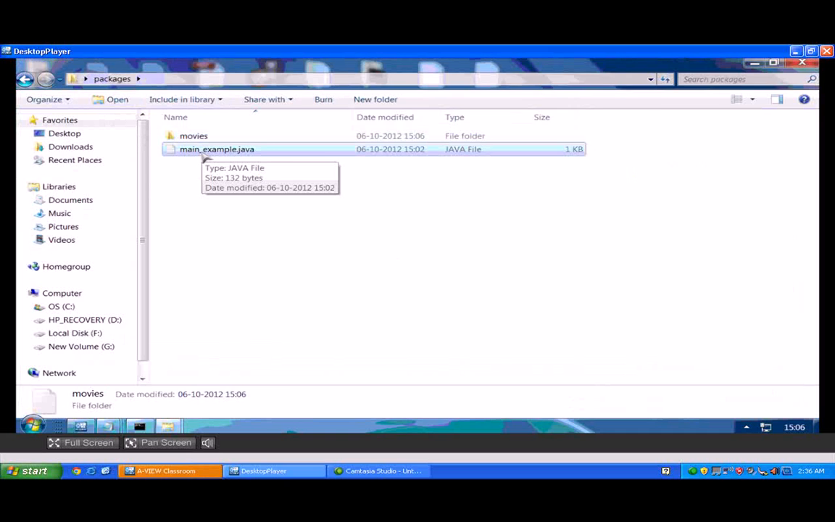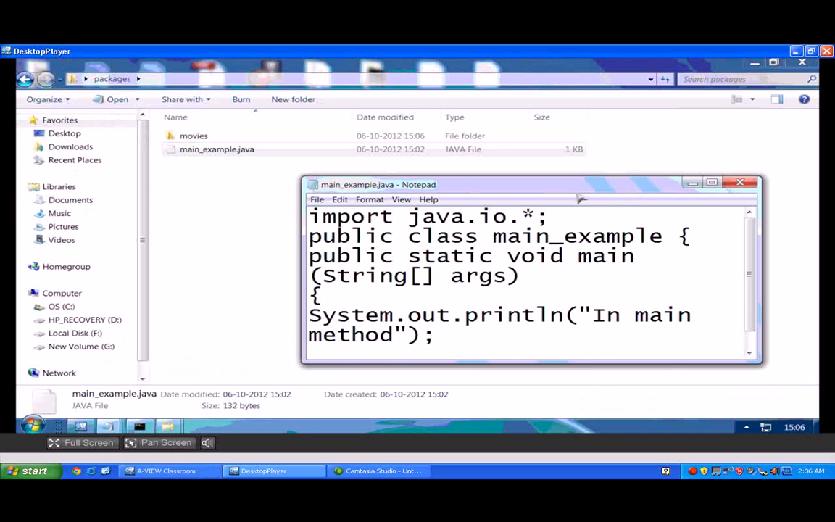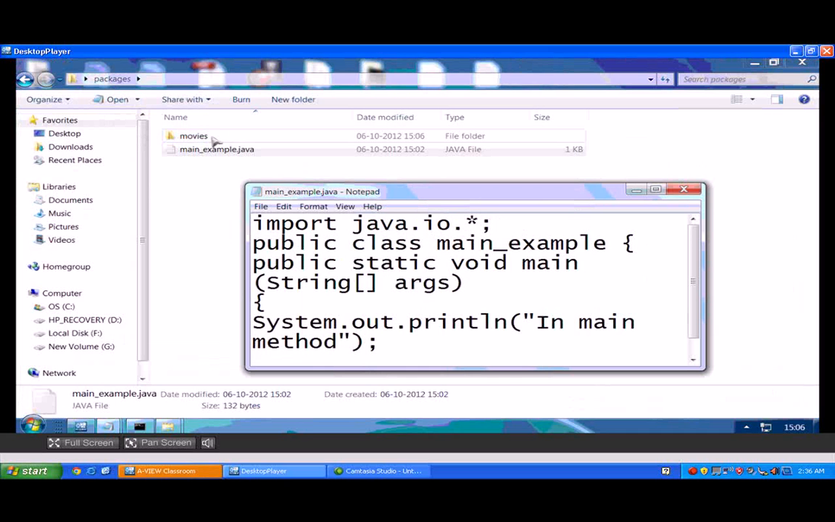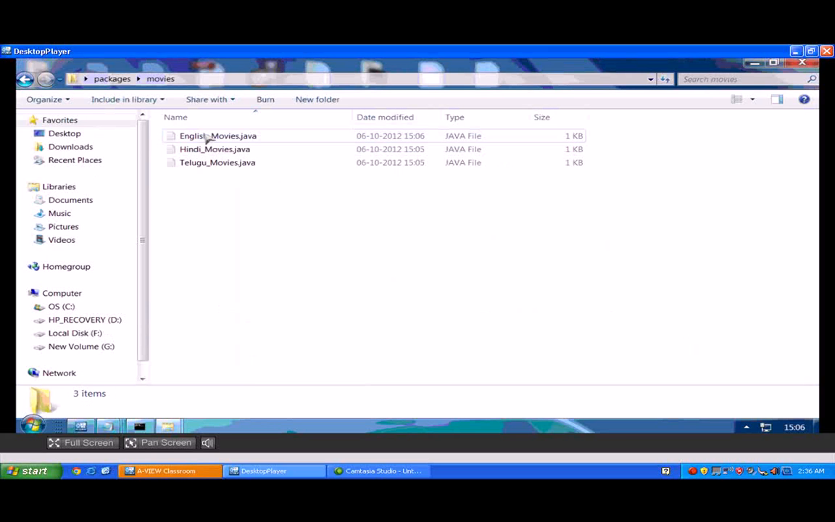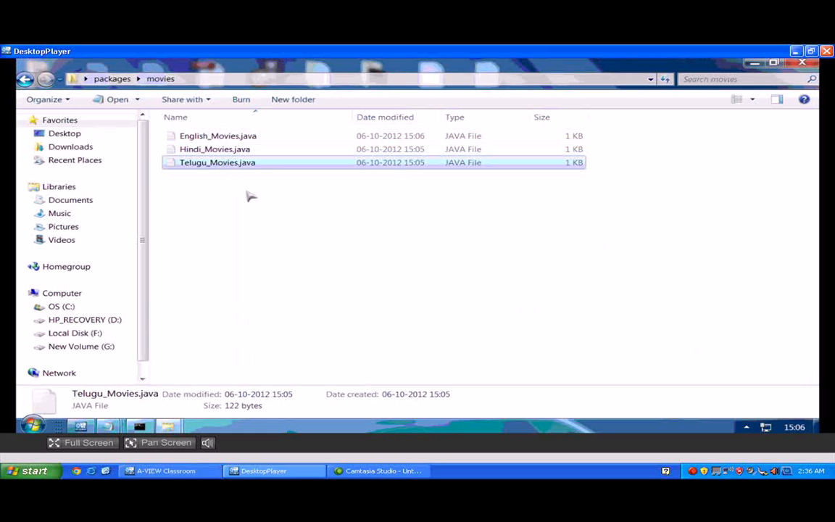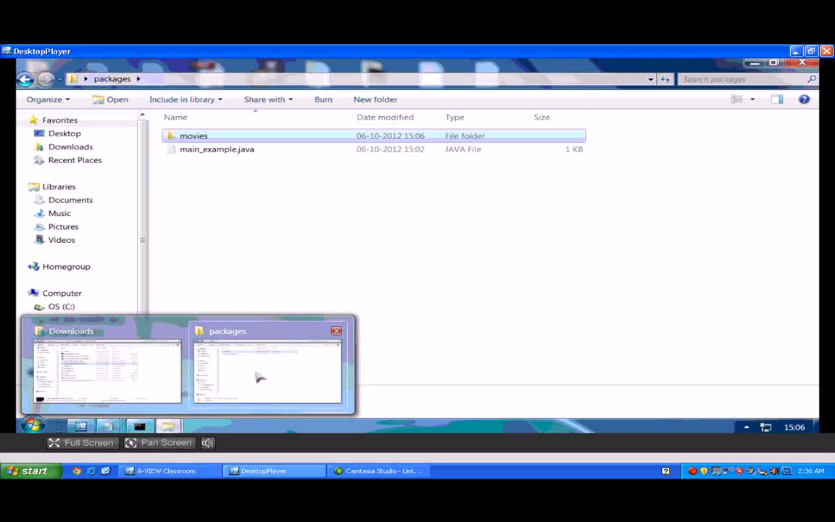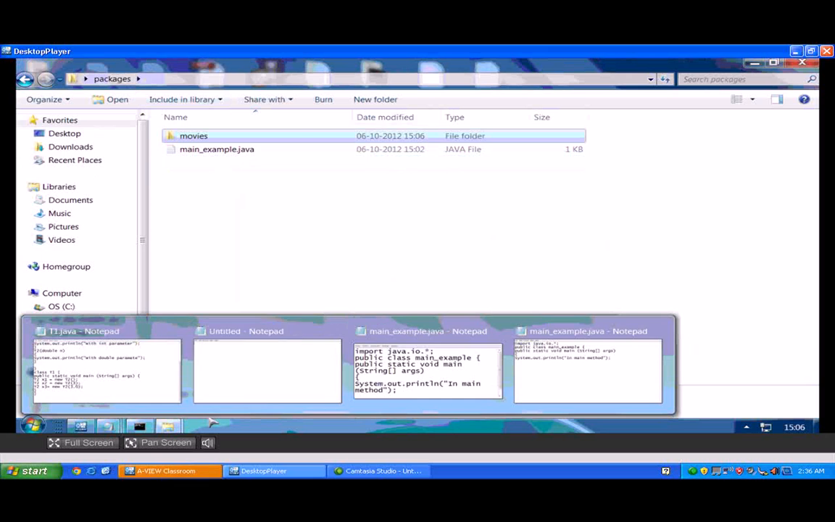This is the main example, the main method. The main method should always be outside the package folder. In this package folder, the package named movies, we have three classes: English movies, Hindi movies, and Telugu movies. These are the three different classes in the package. First we'll complete this method.